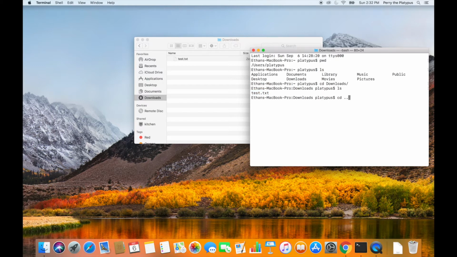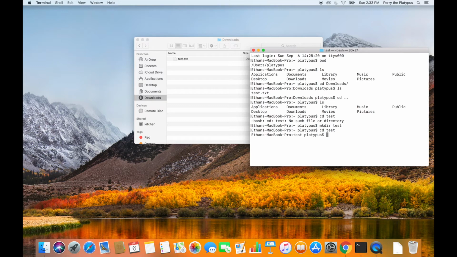Then I can type cd, again, change directory, .. to go back into the parent folder that I was just in, users/platypus. So we can see if I type ls again, we can see all of those folders there. Now if I try to cd into a folder that doesn't exist, like in this case, a folder named test, I'll get an error that says no such file or directory. So in order to do that, I can type mkdir test. And then I can cd into that directory normally. When I hit enter, there I am in the test folder.